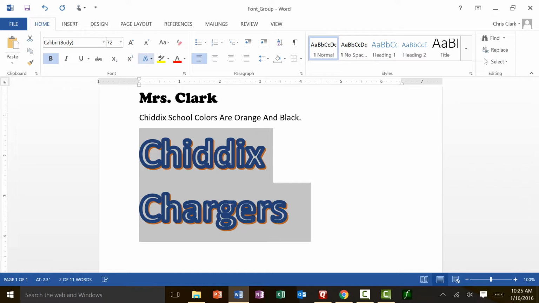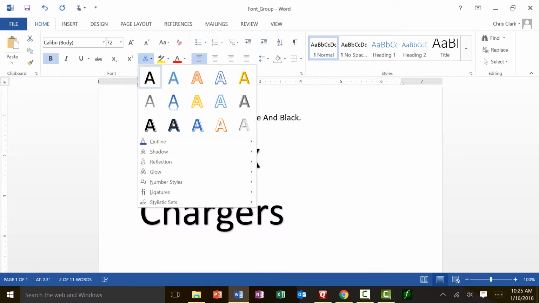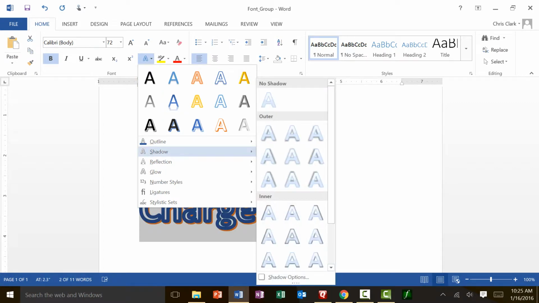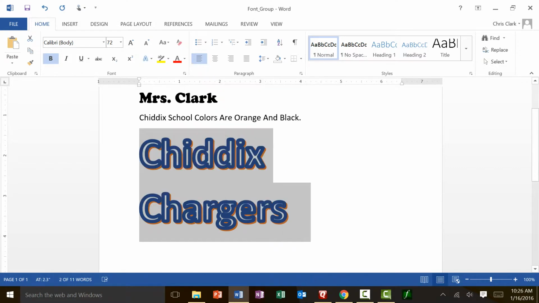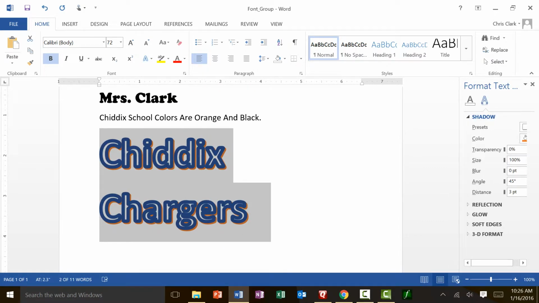And then there's other effects that you can give it. You've got the shadow, and you can give it an outer shadow or an inner shadow. So you can choose these. And I also like to go down here to the shadow options. And then this brings up the format text pane.